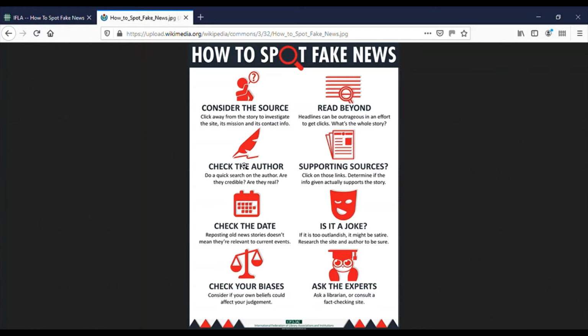Check the author. Do a quick search on the author. Are they credible? Are they real? Again, this is very easy. You can just go to Google and type in the author's name. I recommend doing a phrase search so that the first name and surname appears together, and you can see what websites have published articles by that author. You might even be able to see what qualifications they have or what areas they specialize in.